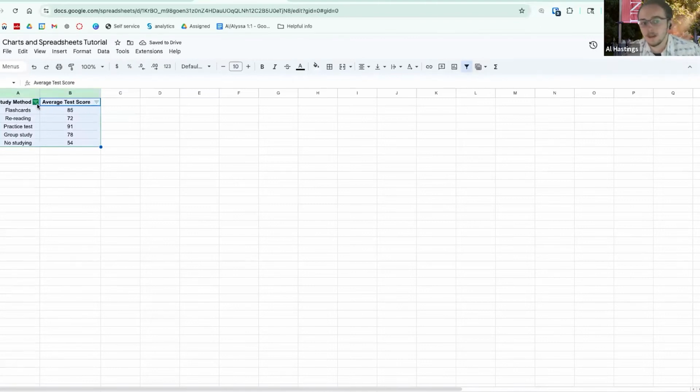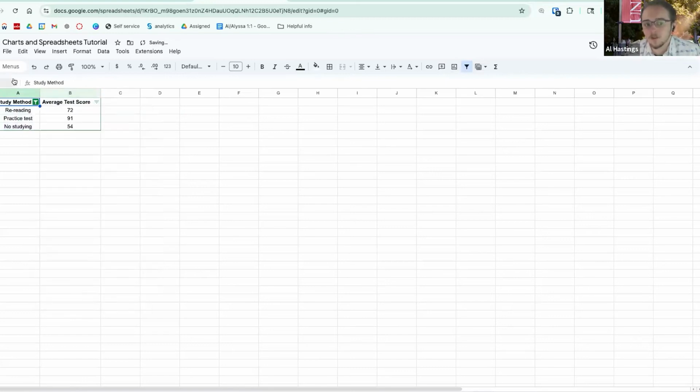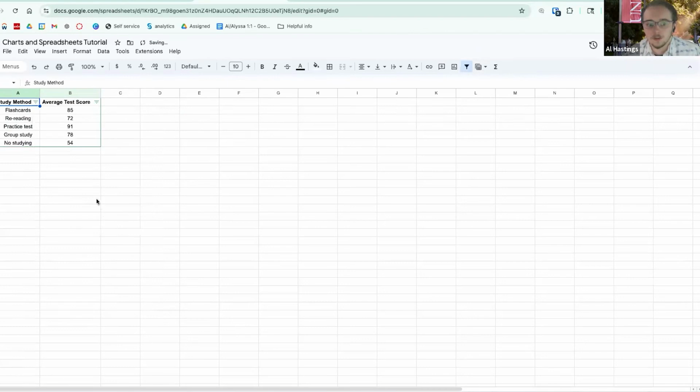So now when I select this, it makes the top item a filter, and then I can select that to filter out different options if I don't want them in my data anymore. So that's really important to do just for your own organization.